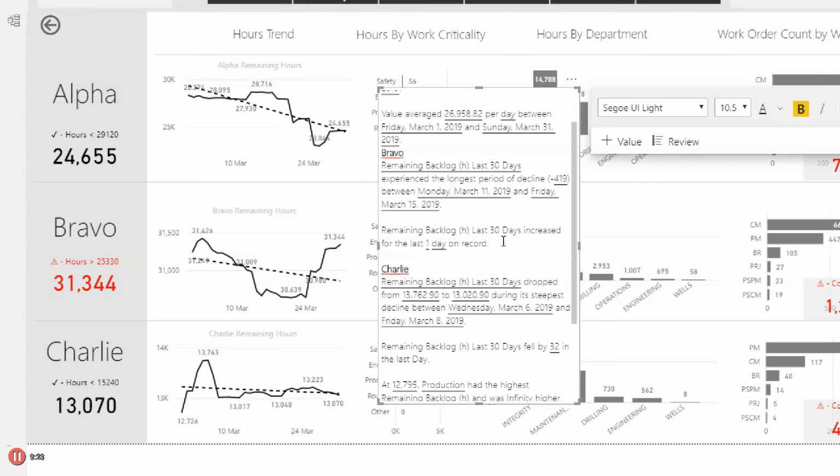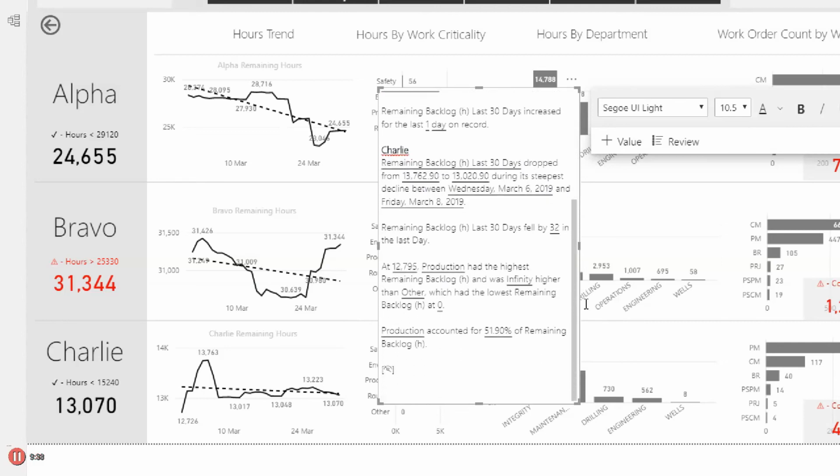But it would be good to see some sort of narrative that says on the visualization, whatever that visualization is, then yeah, that's information. That's what this is referring to. So let's scroll down and see what else we've got here. Right, at 12,795, production has the highest remaining backlog hours. It was infinitely higher than the others, which had 0. Okay, so we probably would need to do something there because that doesn't quite read well.